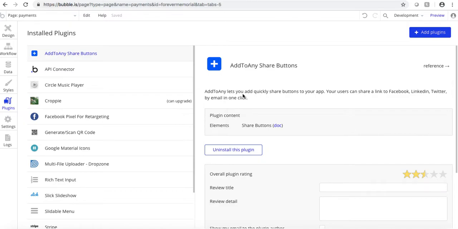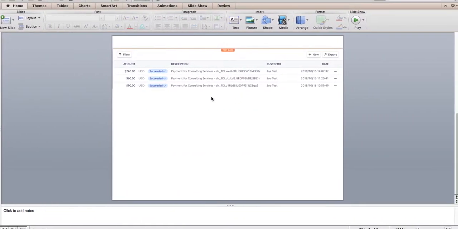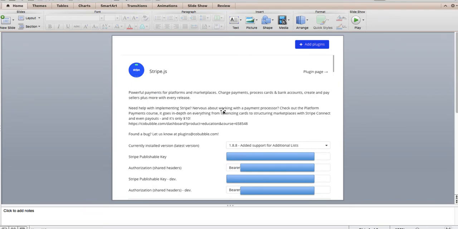When you get your keys, this is going to be your plugin page in your app, and you'll see there's a couple of places to put the keys. There's production keys. When you're actually live with your app, you're going to want to put your keys there, and then they also have development keys that you would put into here. One thing to keep in mind is that for the authorization, you need to have the bearer put in there before your key. So it's bearer, space, and then the key.